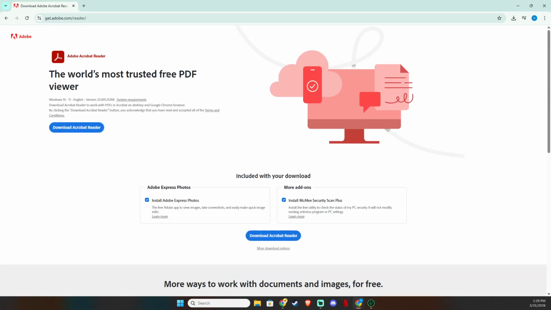Click the result that takes you to the download page for Adobe Acrobat Reader. On that page, you'll usually see a big download button front and center. Before you click it, glance over any options on the page. Sometimes there are optional offers, like extra tools or partner software. If you don't need them, you can usually deselect those checkboxes.